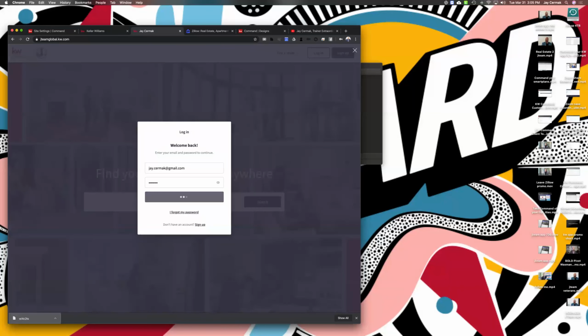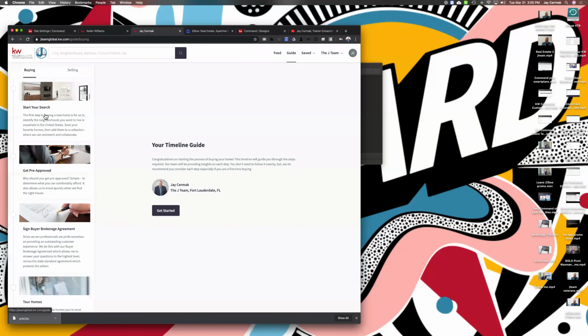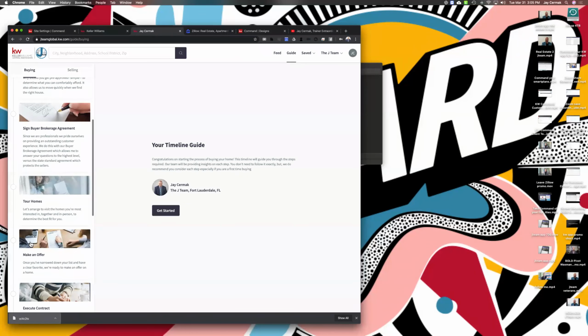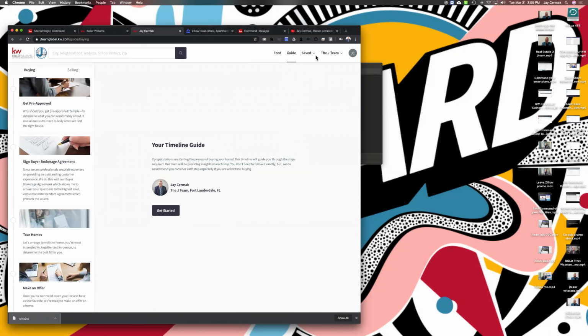And tomorrow, what we're going to teach you is how to customize and add more things to that guide. The guide right now will be basic, and tomorrow I'm going to teach you how to enhance the guide and add more steps and things that you want. Once they're logged in, they'll have this extra row of icons up at the top.